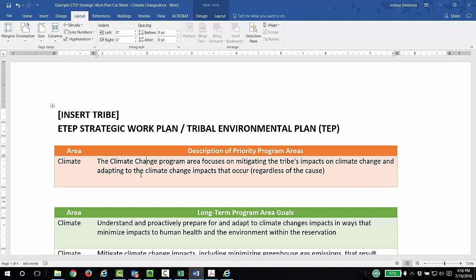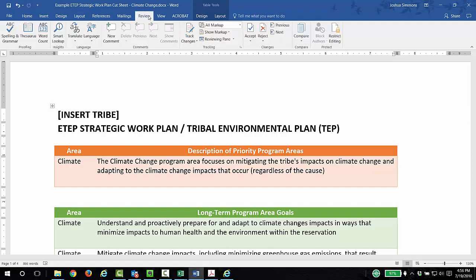Your ETEP Strategic Work Plan may have 5, 6 to 12 different program areas. So in this case, the climate change program area is what we've pulled from the main example TEP. So the first thing you want to do is enable track changes. I'm using Microsoft Word 2016. You may be using a different version, but usually there's a review tab or a review dropdown, and you will be able to enable track changes.